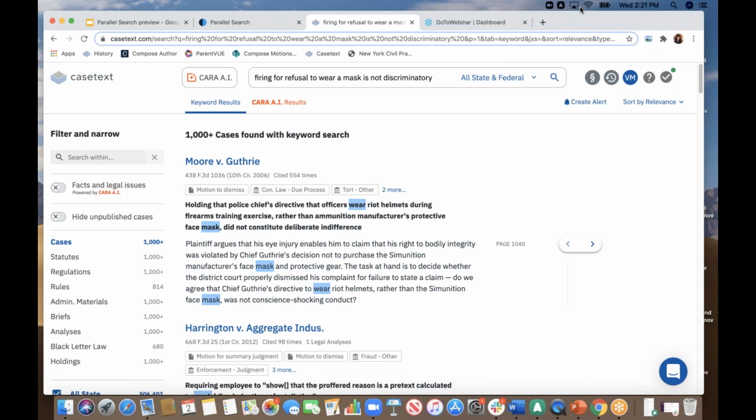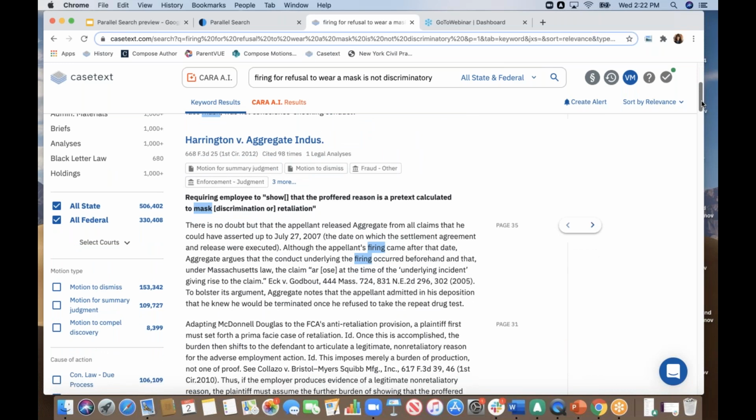And as you can see, this top result here, this Moore v. Guthrie case, does discuss face masks, but in the wrong context. It looks like this case actually is a deliberate indifference case, a constitutional due process case, and not an employment case. But it came up because it discussed face masks. The second result, this Harrington case, does discuss employment discrimination. So it involves a similar type of claim, but here again, it focuses on the word mask. And in this case, the word mask is being used as a verb to mask discrimination and not as a noun. So it doesn't discuss the concept I'm looking for, which is whether an employer can fire an employee for refusing to wear a mask or other protective equipment.